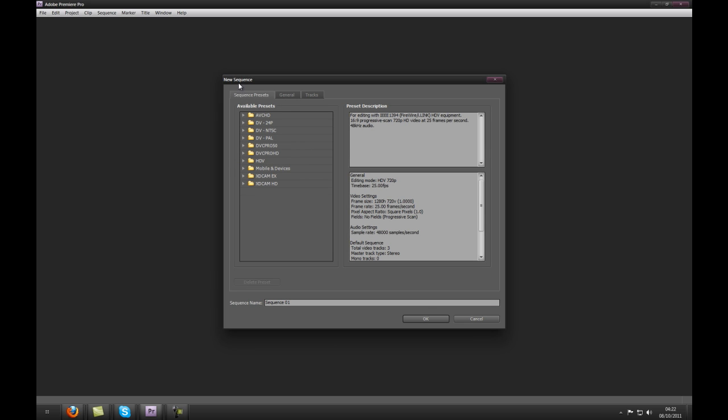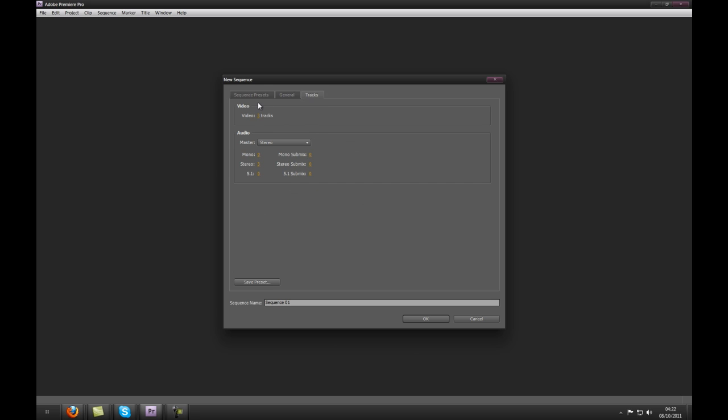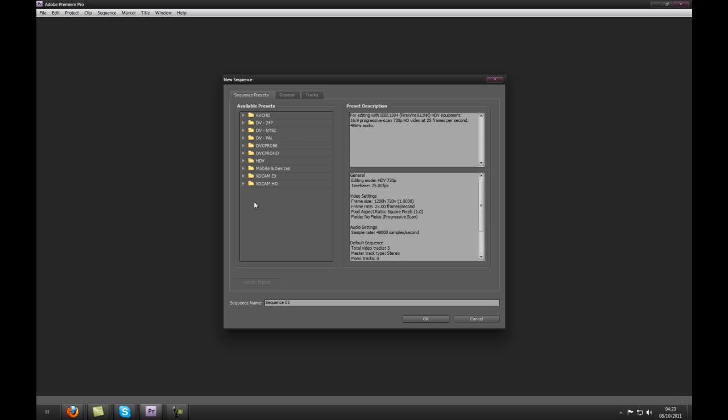Now you'll get to the sequence screen. You just ignore General tab and Tracks tab. Just go straight to Sequence Presets. Under HDV folder, choose HDV 720p 25, which is basically 720p, which is HD at 25 frames per second. You don't need to bother with sequence names, just leave it as it is, and then just click OK.